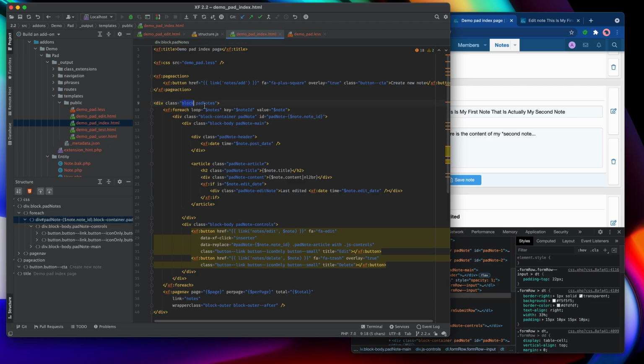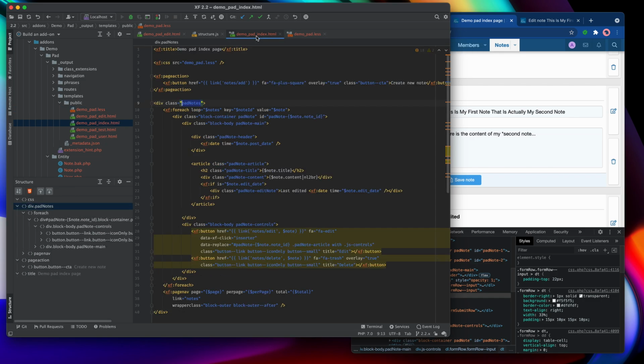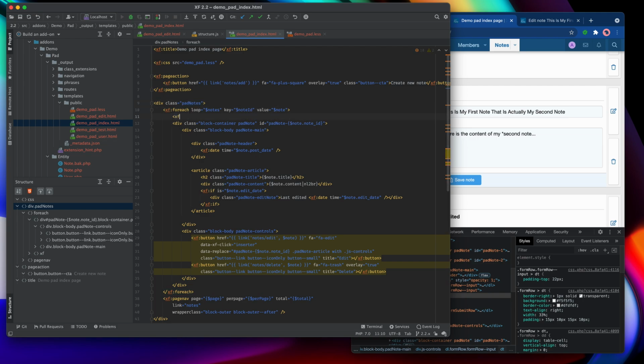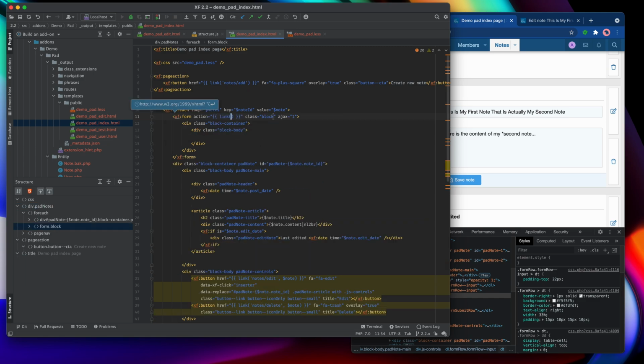While we're here, I'm just going to make a couple of changes. I'm going to make this so that we actually use block for the form itself, which means that in the demo pad less, block containers are going to be a child of pad note, not the thing itself. And in here, I'm going to build the form. So we need an XF form, and I think I've got a template set up for that.